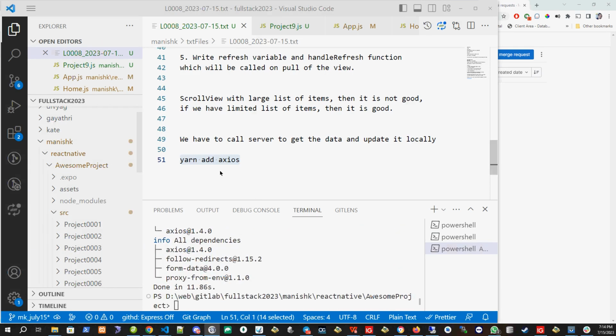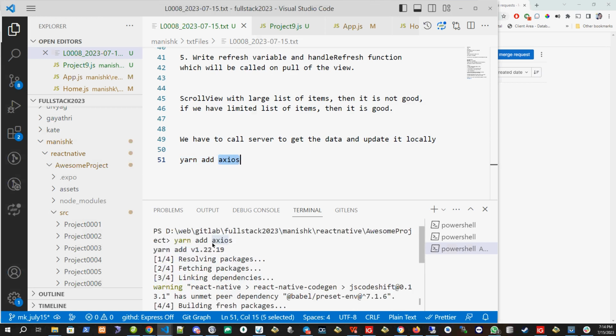Okay, sorry, I was muted. So I have to run this yarn add Axios to install the Axios in our repo. You can also run the yarn add Axios in your repo.